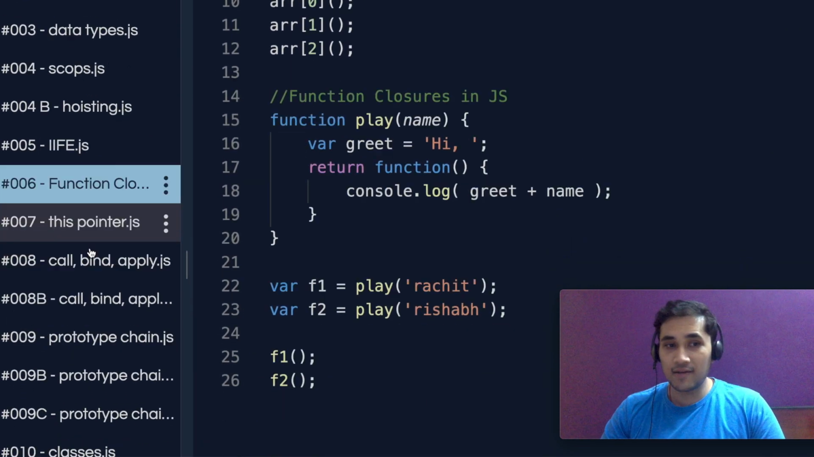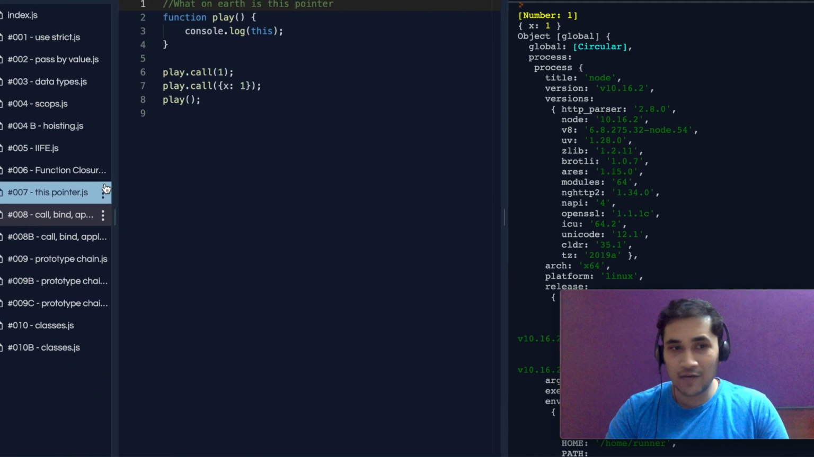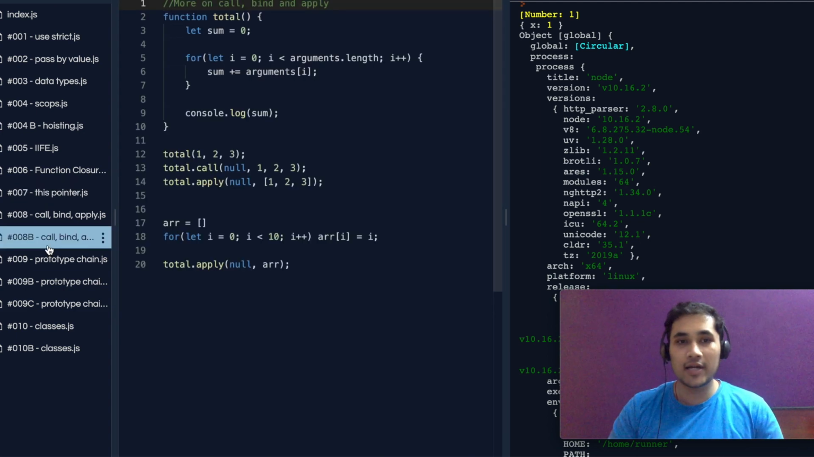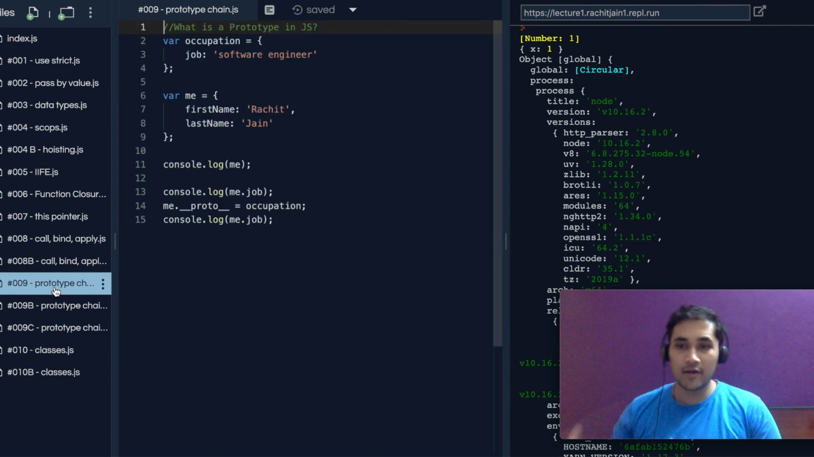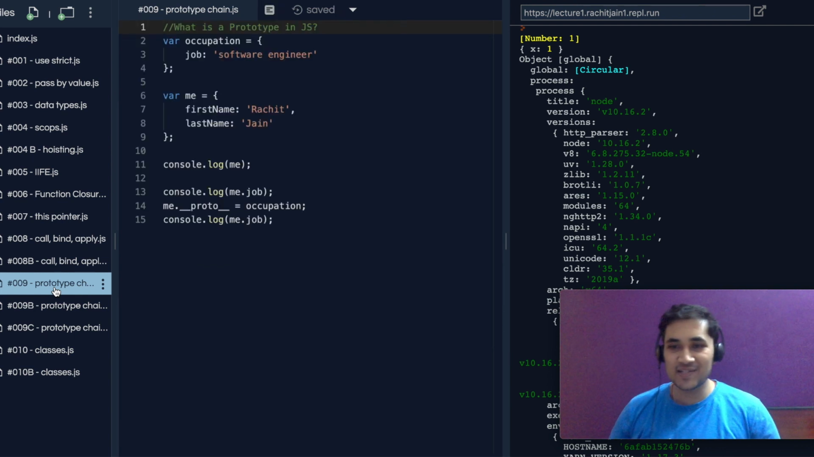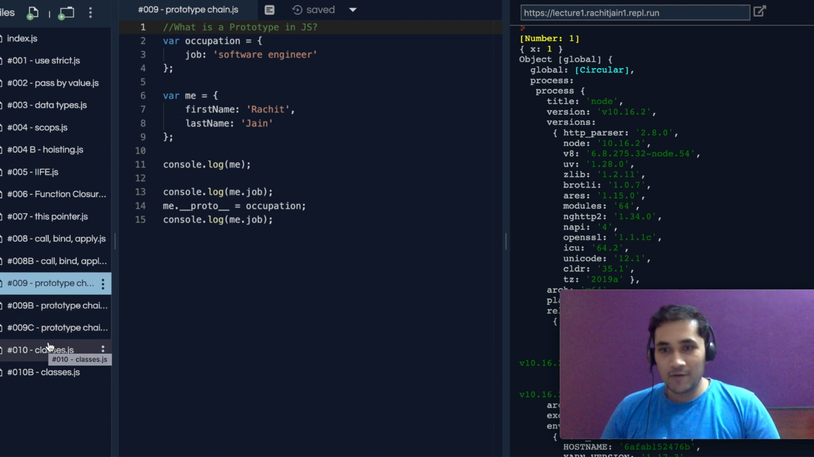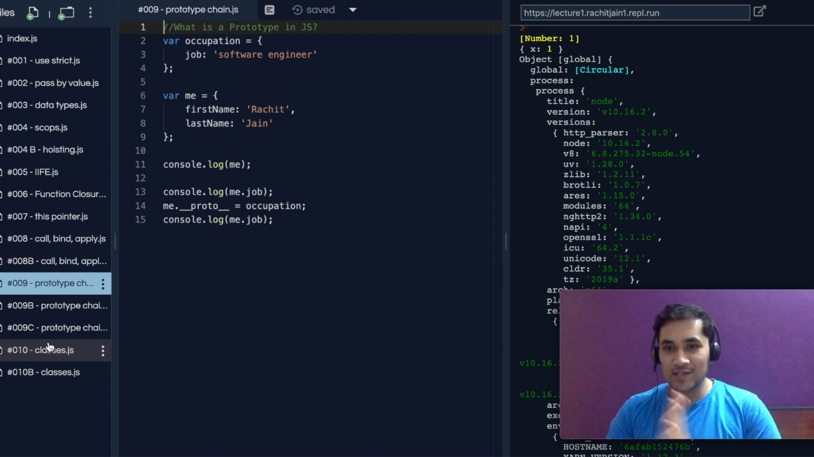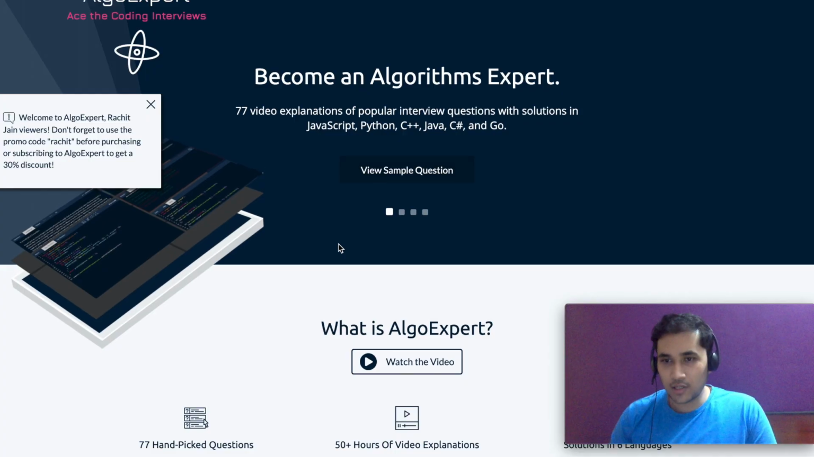Then we also will be diving deep into what is the this pointer, what is call, bind and apply in JavaScript. We'll be going a bit deeper into all this and when to use what, all those kind of things. Then we will also cover prototype chaining, what is a prototype in JavaScript and what does it mean about classes and inheritance. So yeah guys, this is something which I plan to cover and I hope this will be super useful, sounds interesting and exciting for you as well to learn something new and grow your breadth of technology stack.